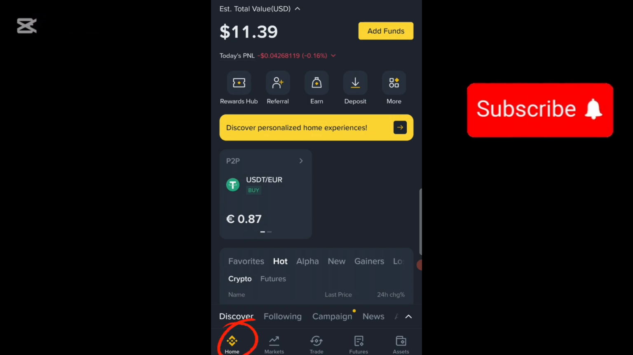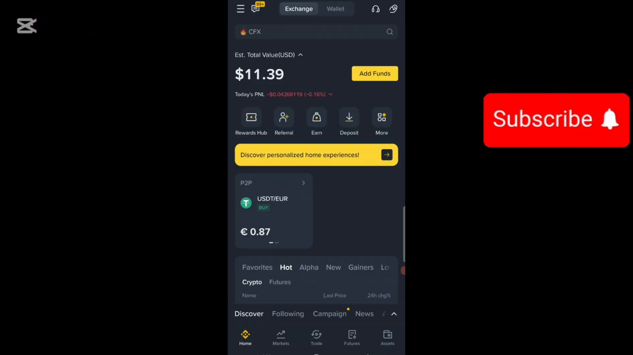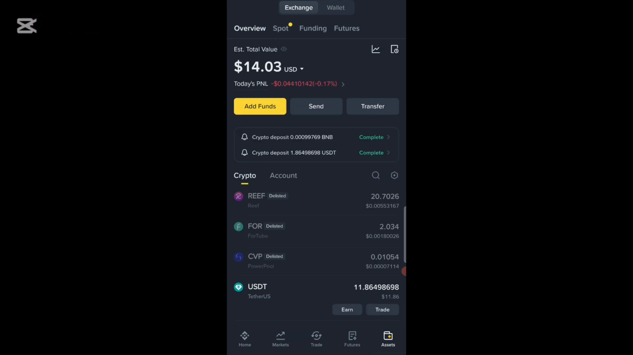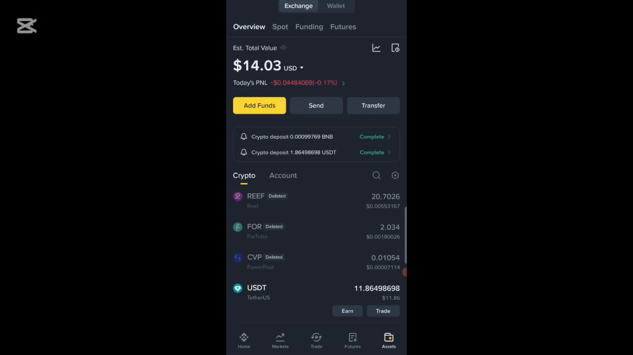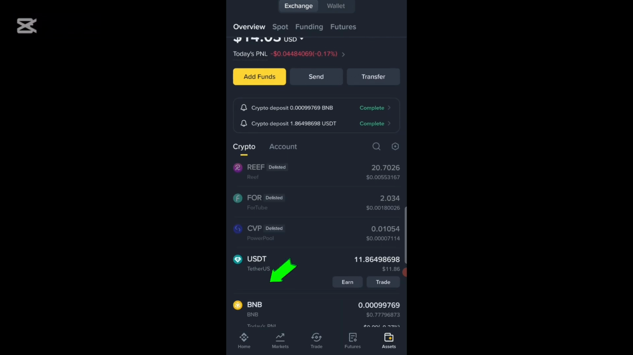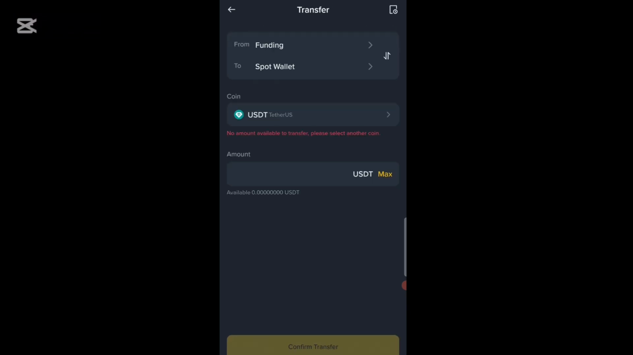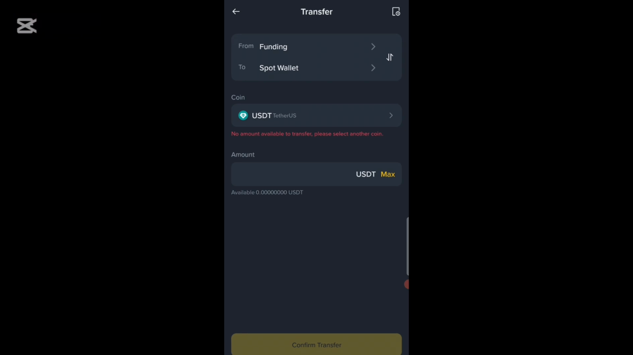This is the home page. Then the second thing you need to do is to click on assets. Then once you click on assets, you click on USDT. You can see my USDT here. Once it opens, you click on transfer. Once it opens like this, you can see my funding is up and spot is down. I want to send USDT from my spot account to my futures account, so I would interchange this arrow here.